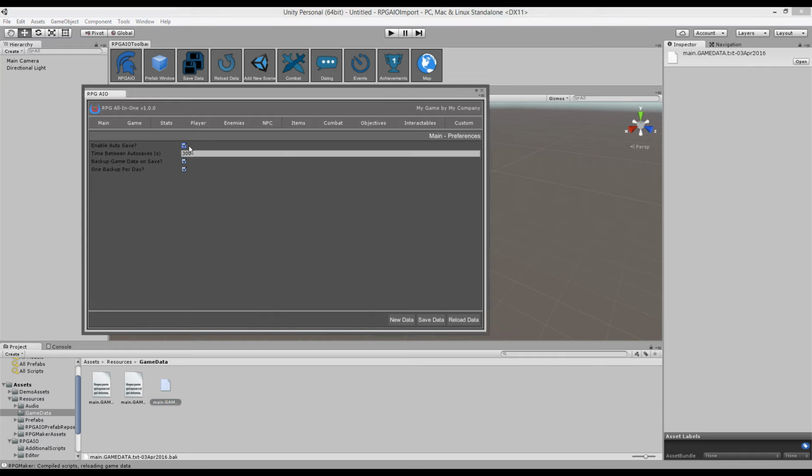And what we can do is we can enable autosave in seconds. So we're going to say every 6 minutes we can save, and that should be fine. And we could just do a save data here just in case. And that's the autosave and backup features sorted.